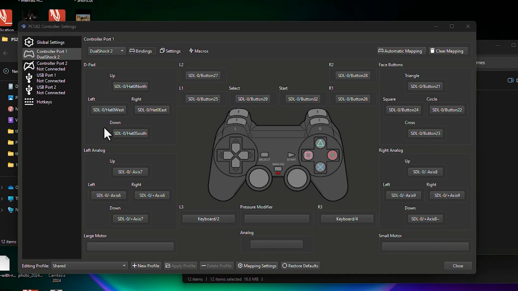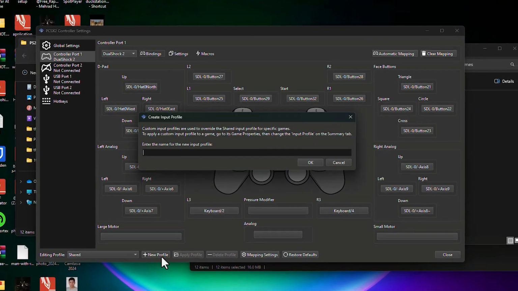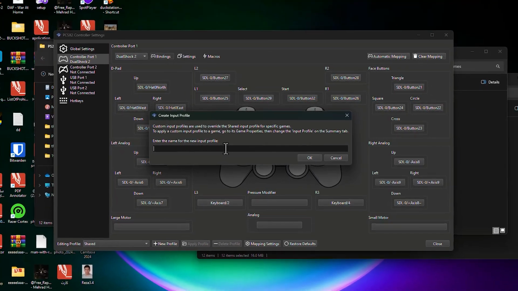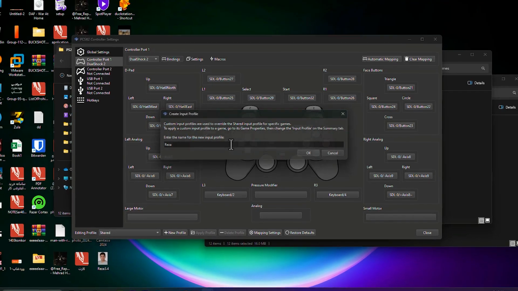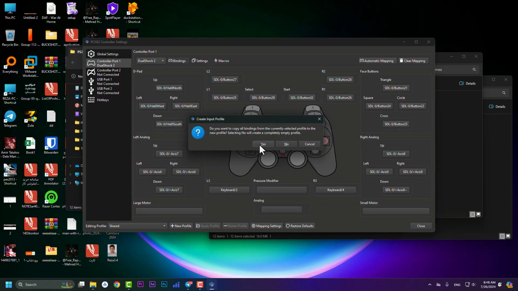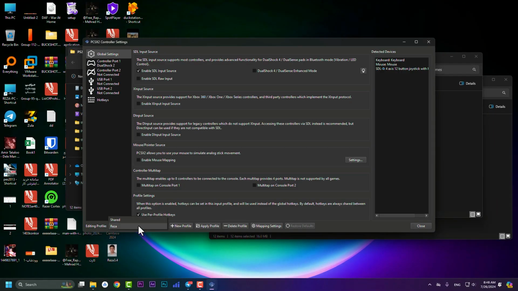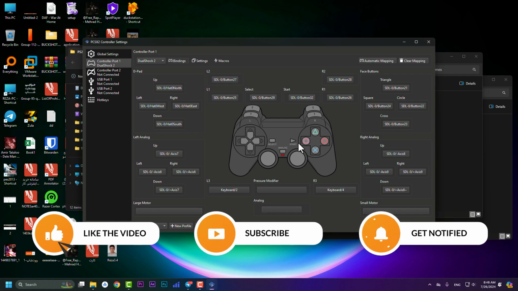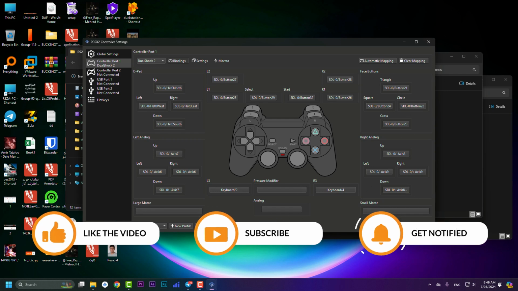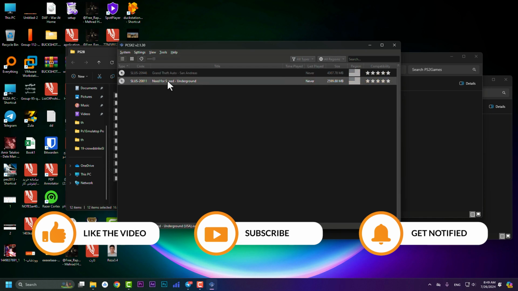After you manually map this, you need to press new profile and type a name. For example, I type my name, hit OK, and press yes. As you can see, you have two profiles. This way, you will save everything you did in the manual mapping. Hit close. I'm going to launch one of them.